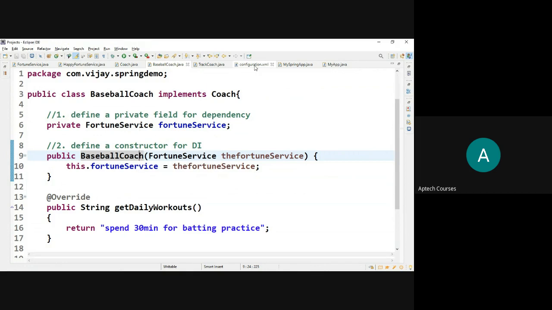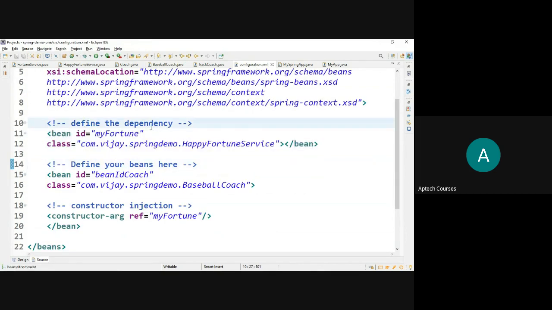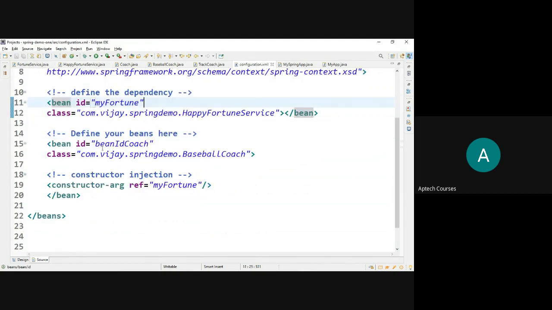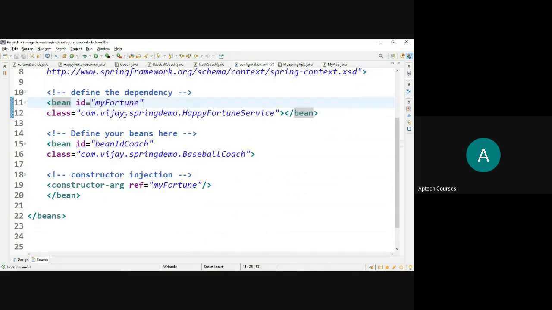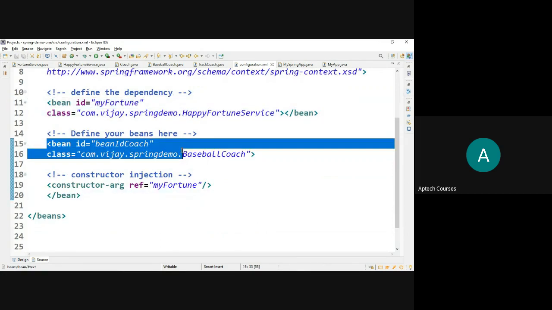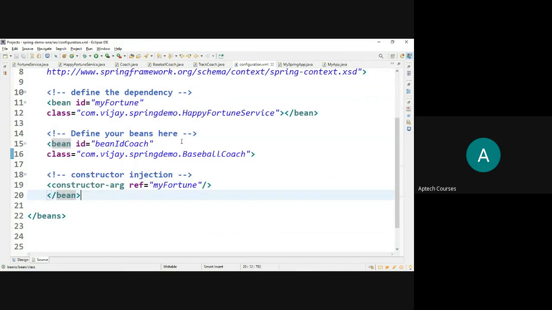Now that I'm configuring, defining the dependency first in the configuration file, what is that? Using the bean ID for my fortune, and what is the dependency here? My fortune service, this is the dependency. Now for which class are we injecting that? Using constructor injection, we are passing my fortune. My fortune is the happy fortune service. Inside the bean of baseball coach, I'm passing my fortune, which is the happy fortune service.